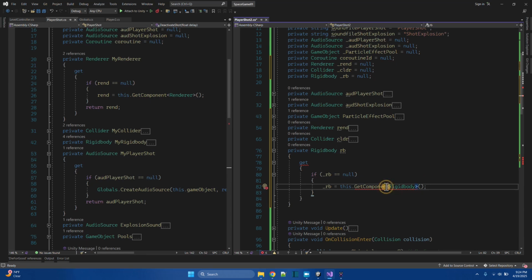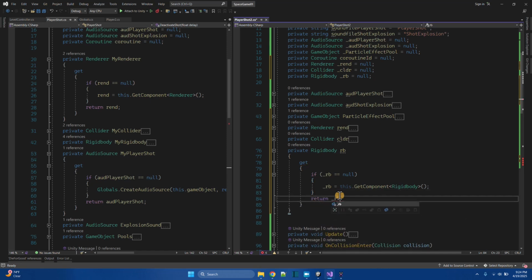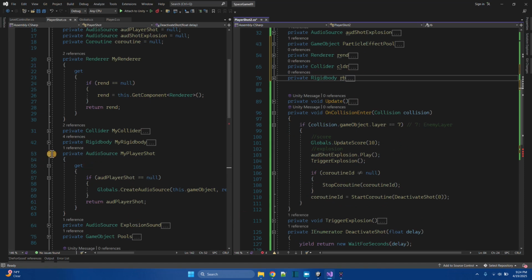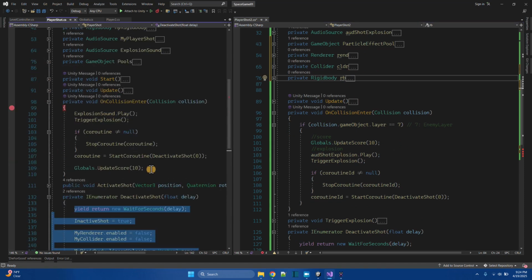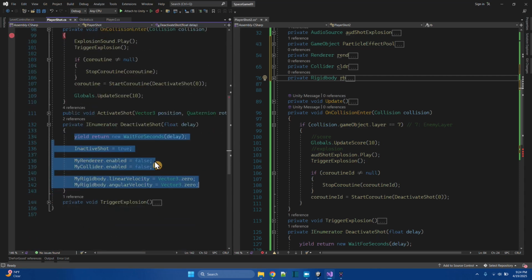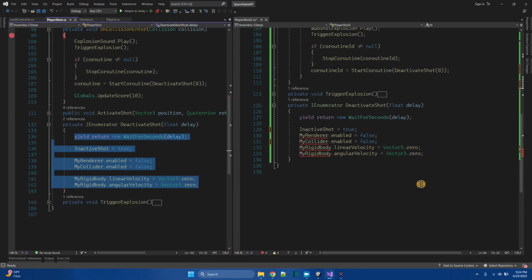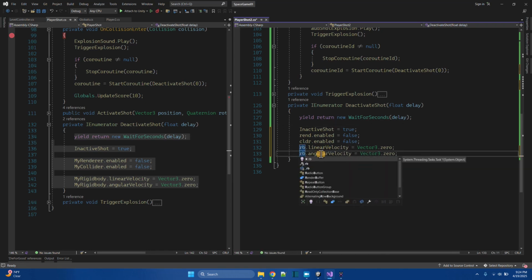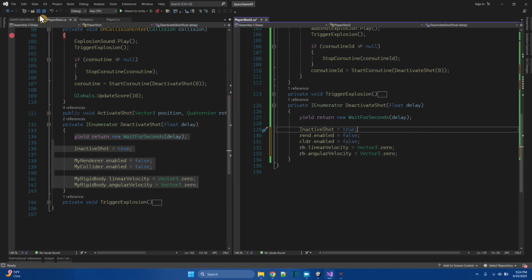The component rigid body. Return RB underscore RB. There, so that's my three things. So now my three things set. Then here in the on collision enter, it's actually back to my deactivate shot. So the renderer is rend.enabled equals false. The collider is CLDR.enabled equals false, and the rigid body RB. Deactivate and stop all the physics motions that may be happening. So that's deactivate shot.